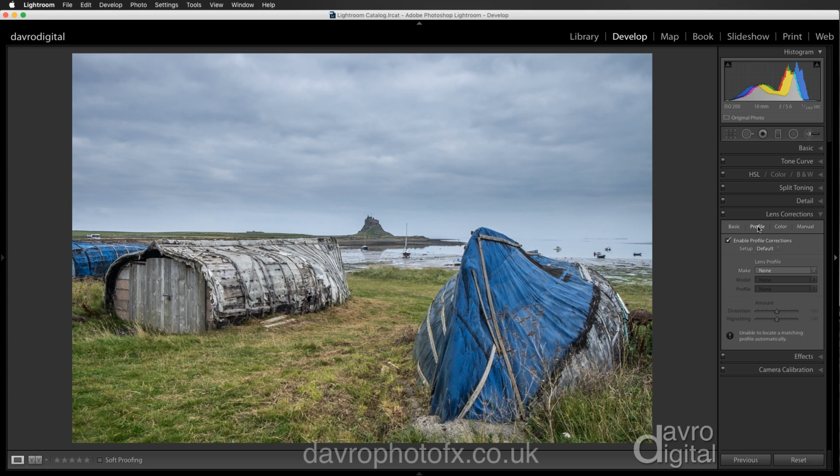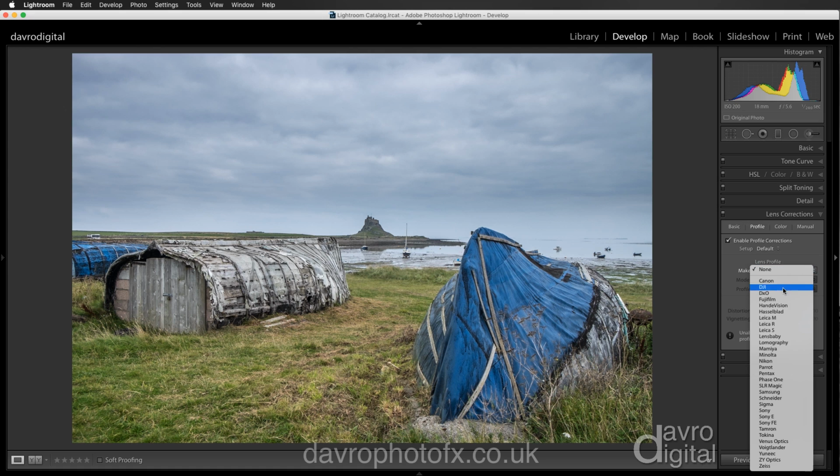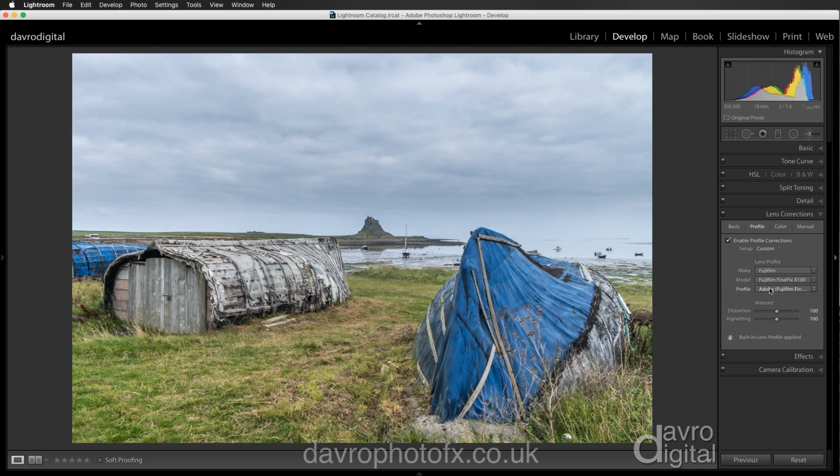Right, let's go to the profile. Now this is for the lens. It will identify the make you are using. It'll identify the model you are using. Unfortunately, in my case, it doesn't. So what I need to do is come to the drop down menu. I need to go to Fujifilm. It's now telling me it's a Fujifilm X-Pro1. Not many profiles so far for my particular camera, but I do find the Fujifilm X100S works particularly well, so I'm going to click on that.